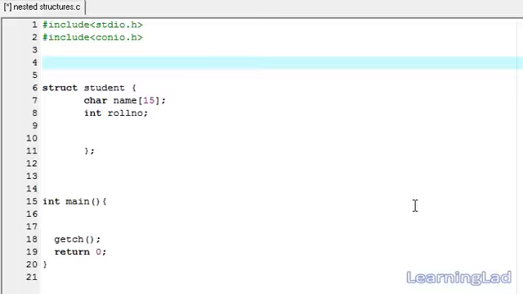So in this video tutorial we're gonna see a nested structure in C. So this nested structure is nothing but creating a variable of one structure inside another one. So in this tutorial we're gonna see how we can use this nested structure in our program and how we can access the elements stored in that nested structure.